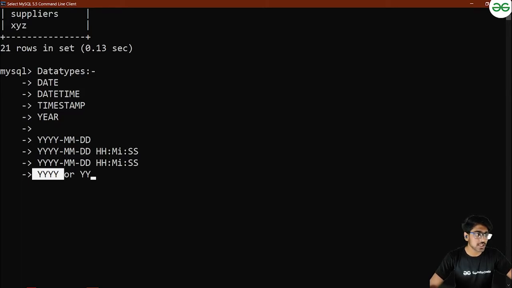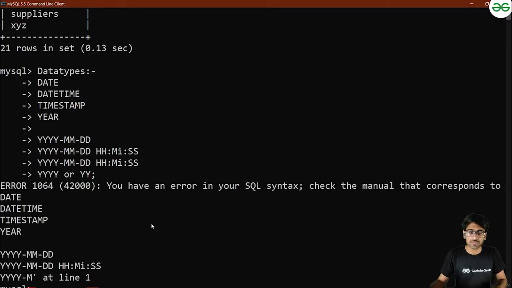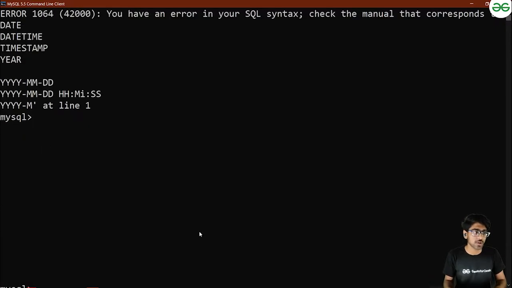Okay. So these are the four kinds of dates inside SQL. Now let me try to create a database. Not a database, let me try to create a table and show you one of these data types. Okay. So for that, let me create a table.